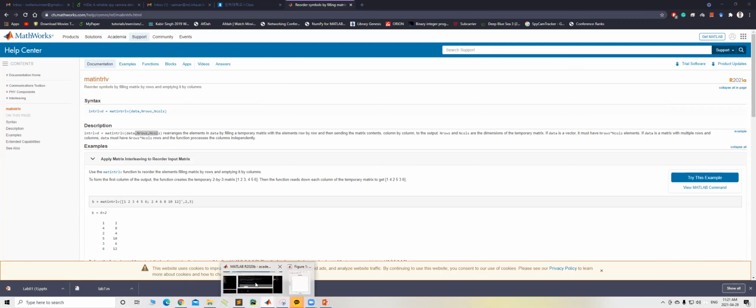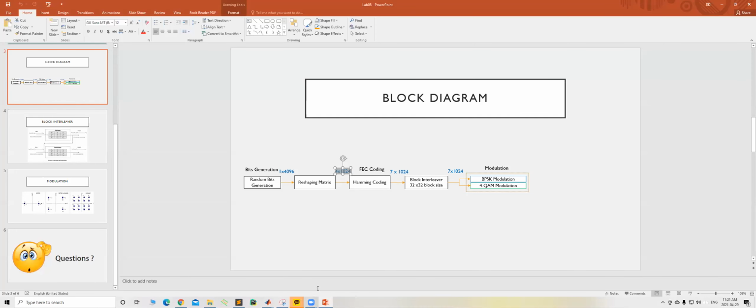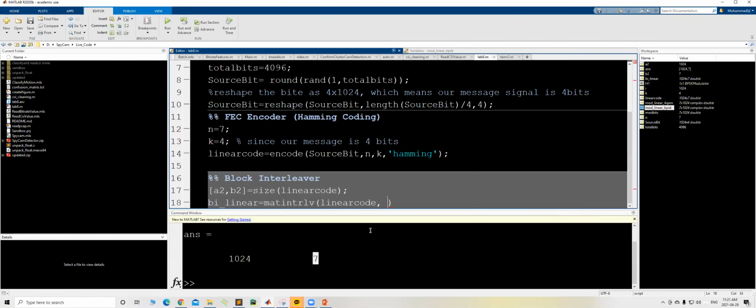Okay, so let's come back to the coding part. And then here, what is my input? My input is this one, so my input data is this one. And what should be the number of blocks? As I told you, it is 32 cross 32 blocks. So it should be 32 comma 32. So 32 rows are there and 32 columns are there.